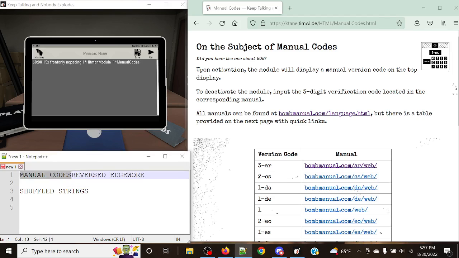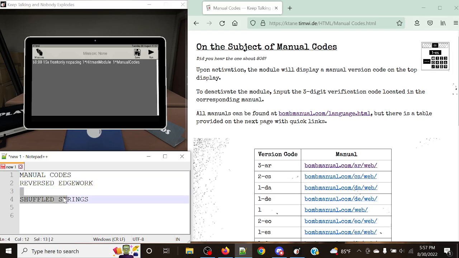I'm going to put this up front here. We're going to be covering some fairly simple modules, some fairly simple needies that we have to play around with, that are not normally played in this sort of environment. We're going to be covering manual codes, reversed edgework, and shuffled strings. So let's get right into this.